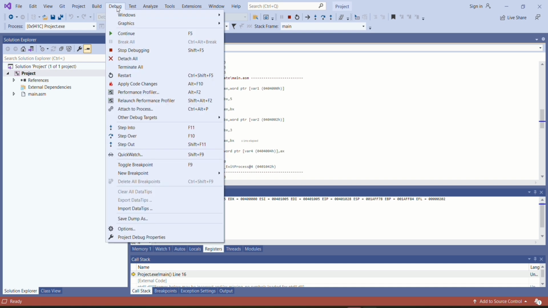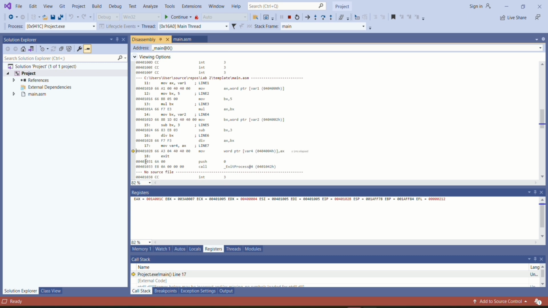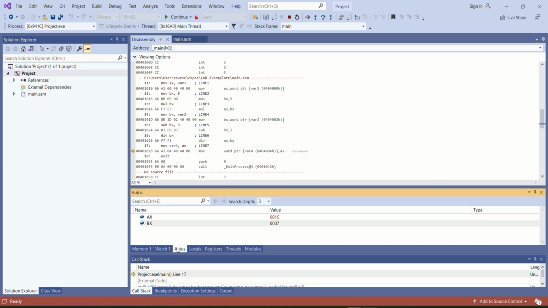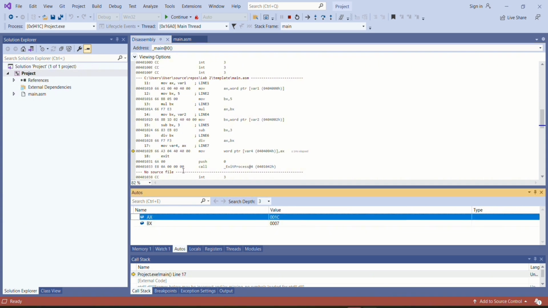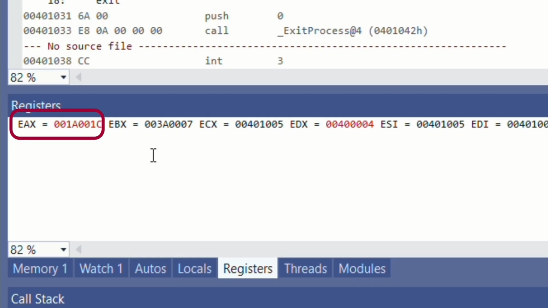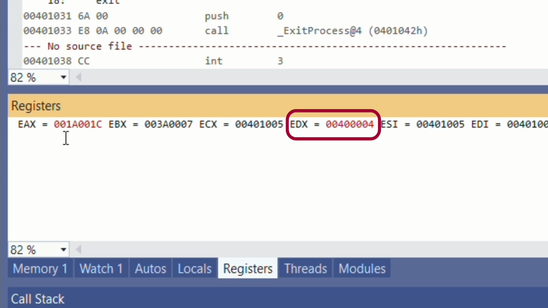Click step over to run line 6 to divide DX:AX by register BX, which is 0007 in hexadecimal. The value of DX is 0000 in hexadecimal, and the value of AX is 00C8 in hexadecimal. The result of dividing 200 by 7 is equal to 28 remainder 4. 28 is the quotient, 4 is the remainder. In 16-bit division, the quotient is stored in register AX, and the remainder is stored in register DX. So the value of 28 in decimal, and 1C in hexadecimal, which is the quotient, is stored in register AX, and the value of 4, the same in decimal and hexadecimal, which is the remainder, is stored in register DX.